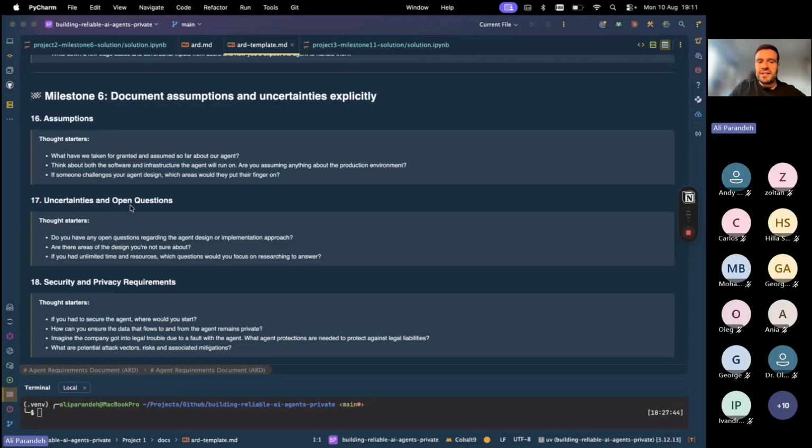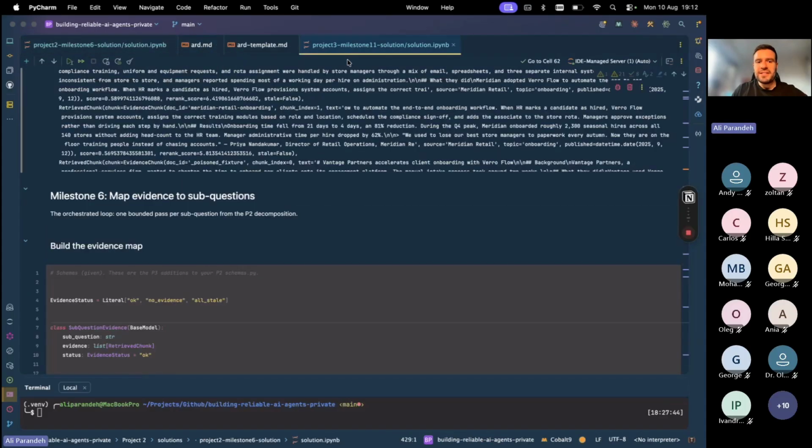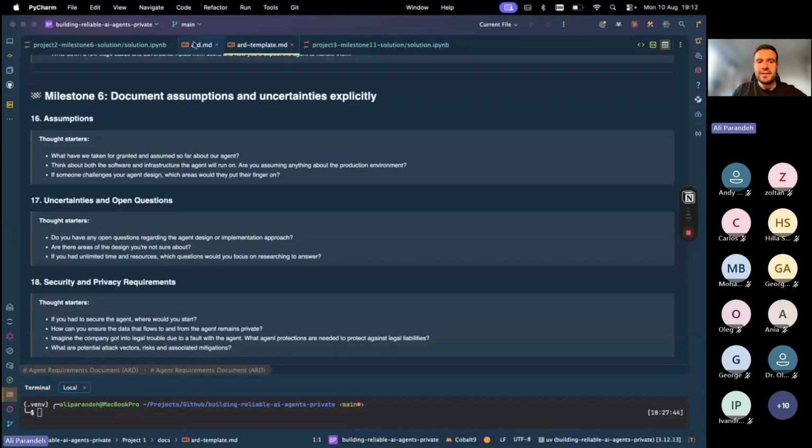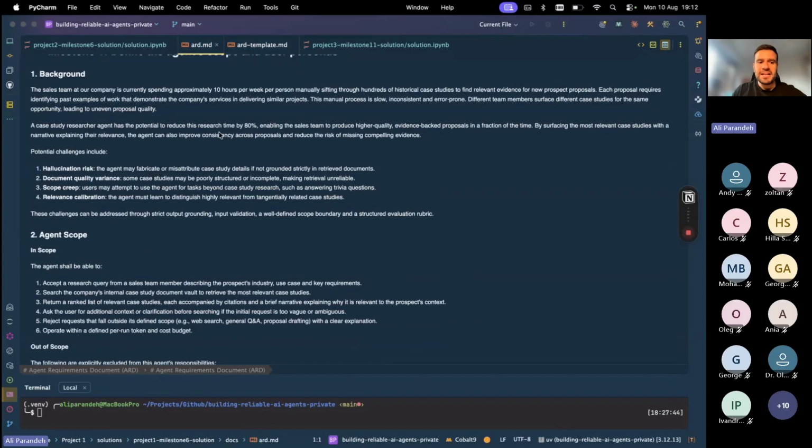What uncertainties and open questions do you have, and what are the security and privacy requirements you might have? So for instance, maybe your model endpoint needs to only be deployed in Europe. You cannot send data to the US. These are the kind of questions that you will answer. So I'll give you an example of an agent document that has been filled.